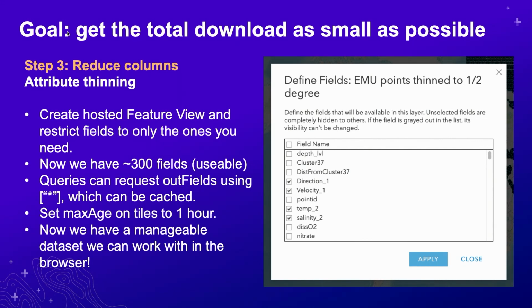And not only that, we could request all of them at once using the star on the out fields, which makes that query string much shorter and therefore cacheable. And Jeremy already showed the max age, so I set that just so we can get as much performance as possible and get a data set that we can finally work with.